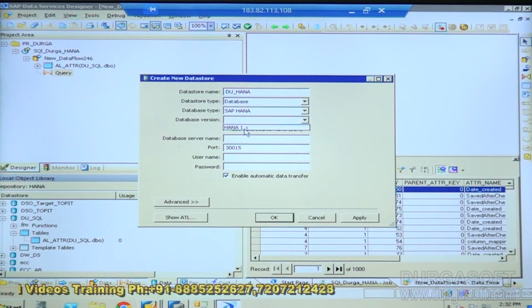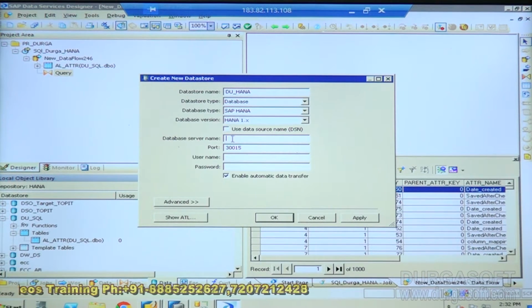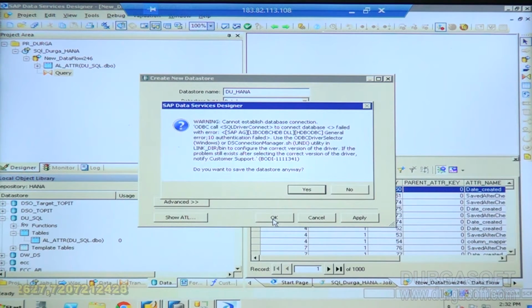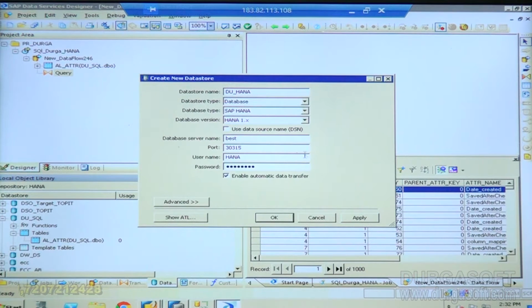The version is 1.x. The server name, in my case, is the best. The port number is 30315. Then the username is capital HANA and the password is pass. Once you enter the password, just click OK. We got our connection, but it shows some error, which means something is missing. Maybe the password is wrong, I think.